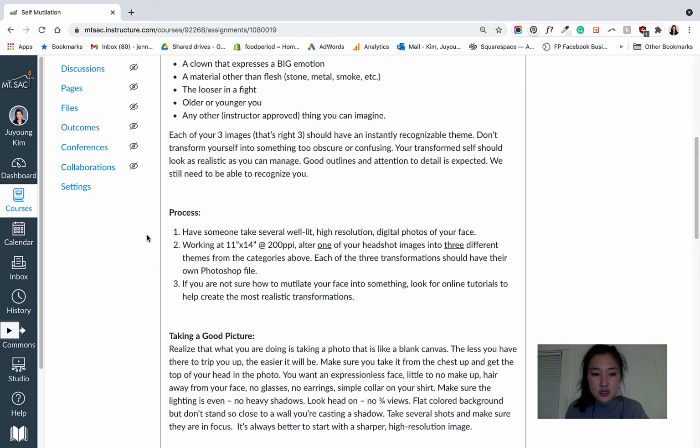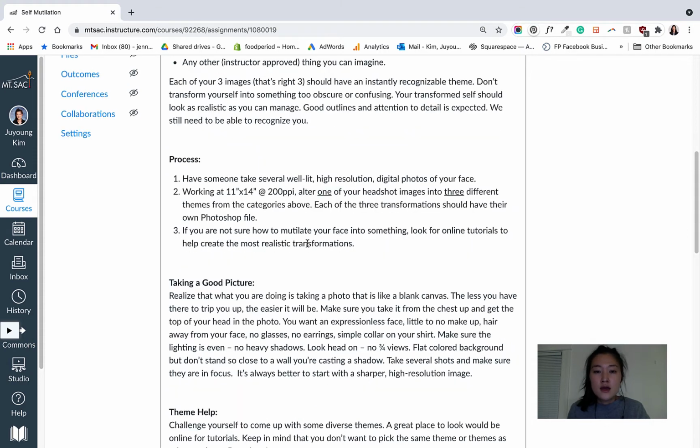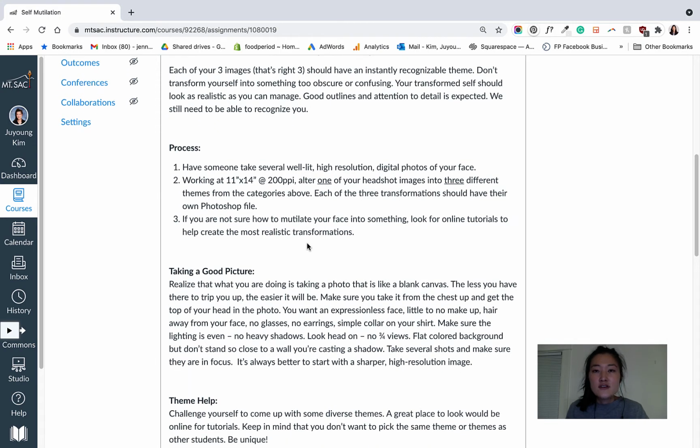So this is what I'm looking for in the photograph. I want you to take a nice photograph of yourself in a well-lit area, and of course the photograph should be high resolution. The final format should be 11 by 14 at 200 ppi, and I want you to pick one headshot that you like the best and use that for 3 different themes. Remember that each theme should have its own Photoshop file so you don't get the themes mixed up. And if you're not sure how to mutilate your face in a certain way, I suggest that you search on YouTube for the ones that I am not going to be showing today.